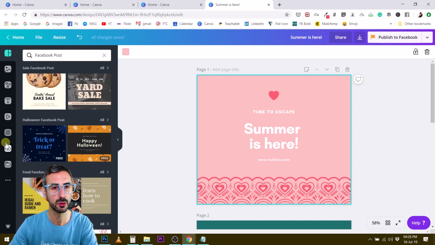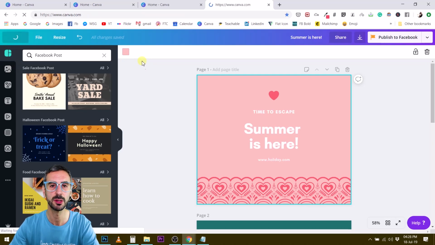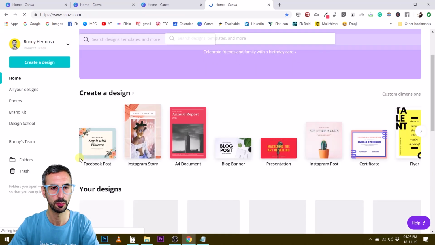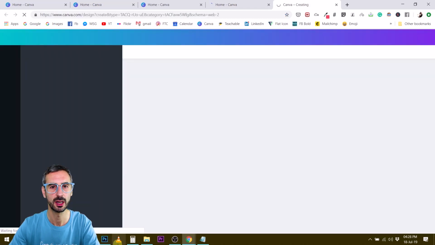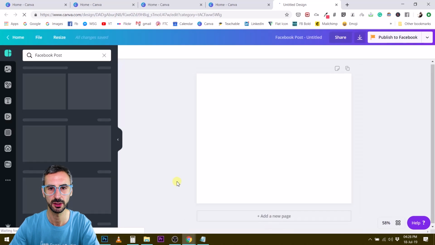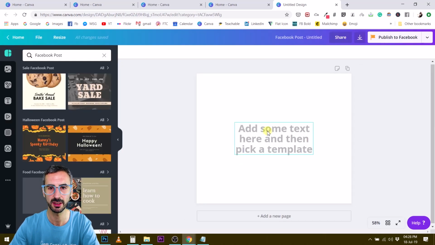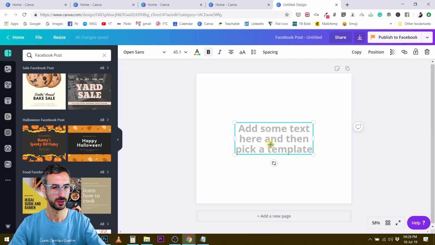So this is a pretty cool feature that will save you some time if you want to try different templates, if you're not sure which one to select. And you will recognize that the template category has this feature when you open, for example, a new document from this template category. Let me show you. Let's say you want to open a Facebook post, so you click on a blank canvas, a blank document, and this is what you will see. You will see "Add some text here and then pick a template." So that's what I was saying.